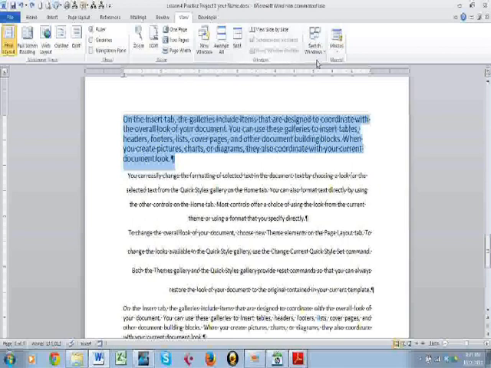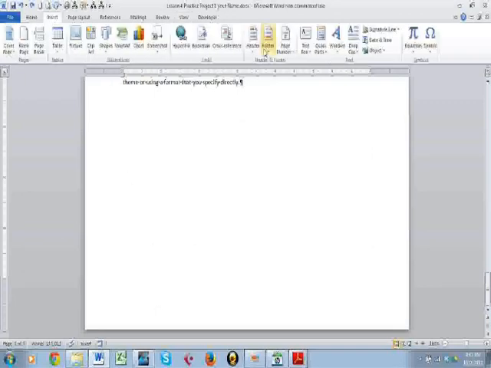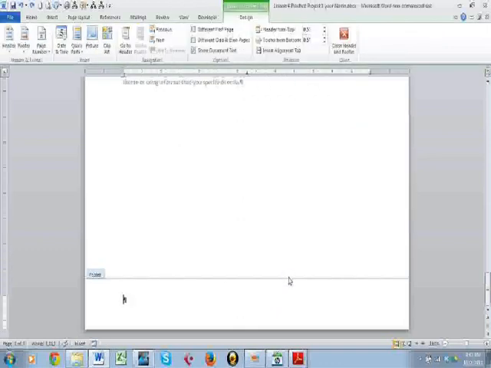Now let's press Control S, or go up here on your Quick Access toolbar and click the Save button to save the changes to our document. And let's go down here in the footer. You can go to Insert, Footer, and do Edit Footer. We're going to add our path and file name.